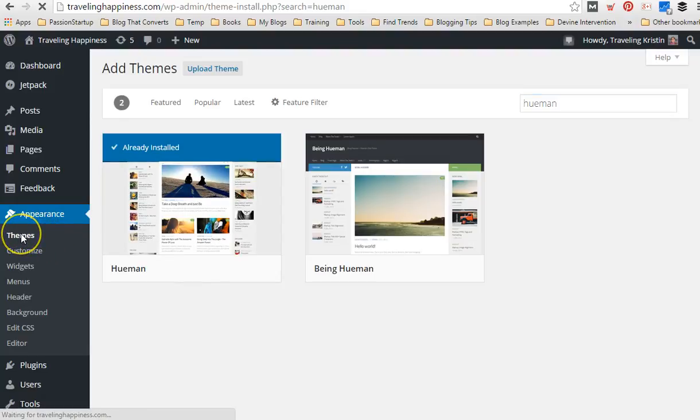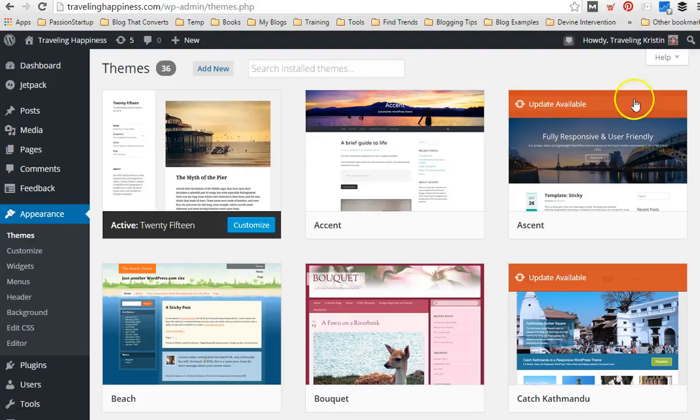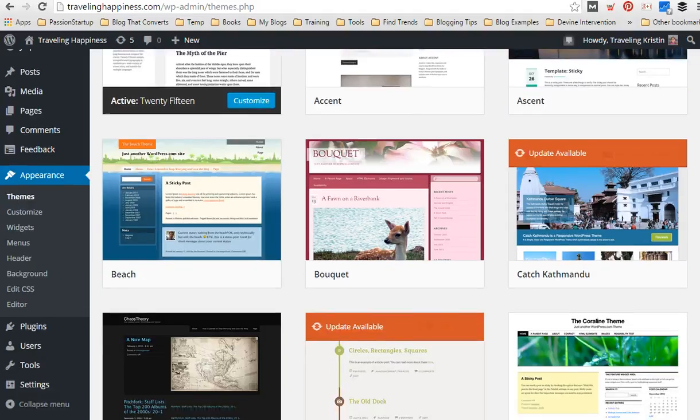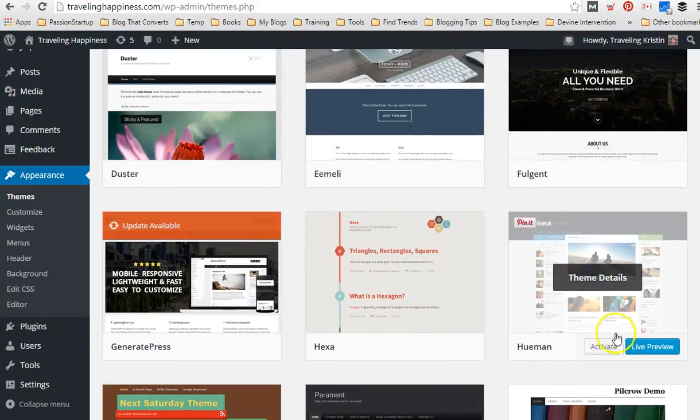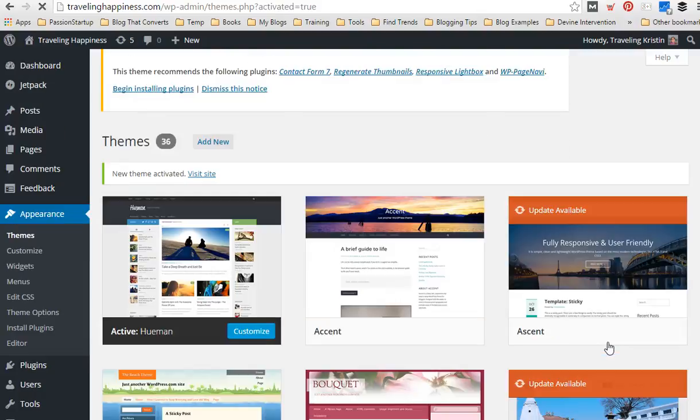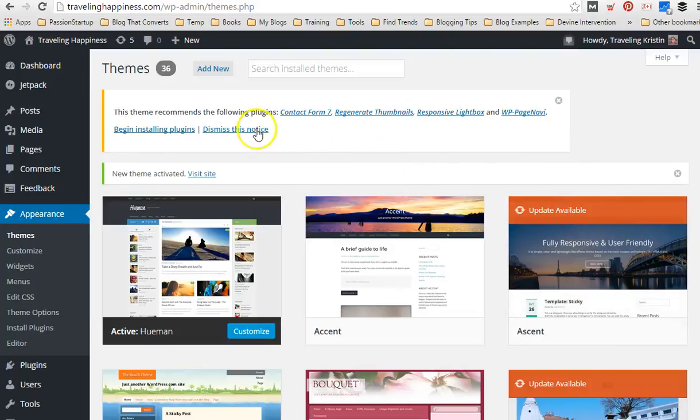If I click on themes here, I already have Human as an installed theme. So what I'm going to do is go down to Human, and I'm going to activate it right here. So I'm going to activate this theme. Boom.